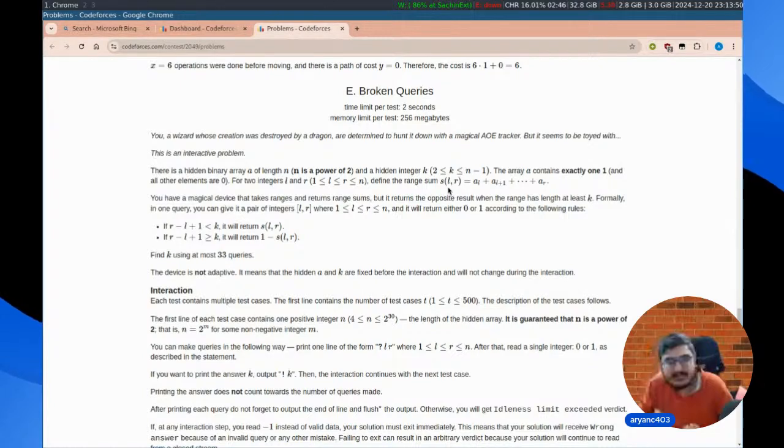Formally, in one query, you give it a pair of integers L to R, and it will return either 0 or 1 according to the following rules. If the length is less than k, it will return the correct sum. But if the length is at least k, it will return the opposite sum. If the sum was 1, it will return 0. If the sum was 0, it will return 1. And you have to find k using at most 33 queries. Then it says the device is not adaptive, and so on.